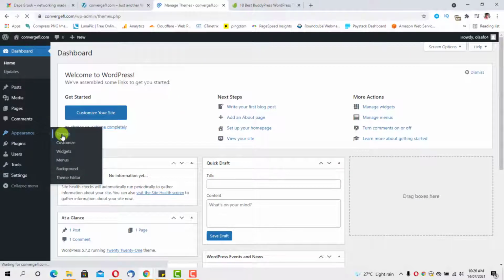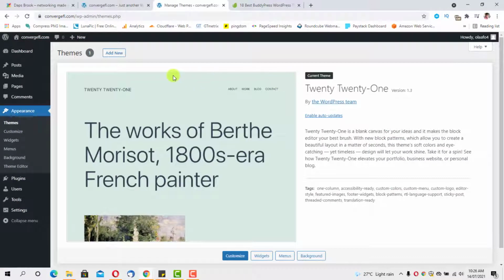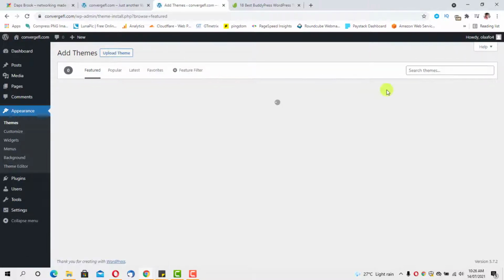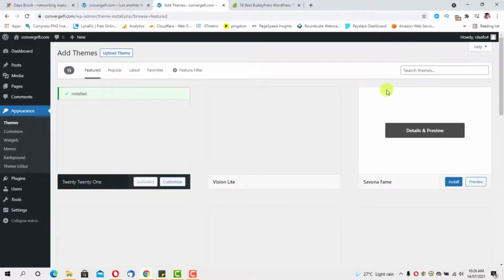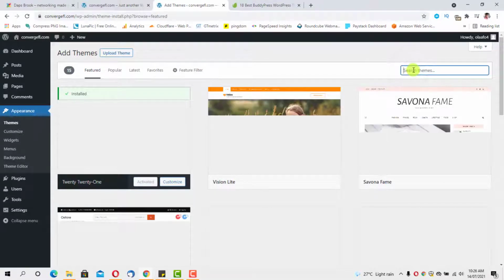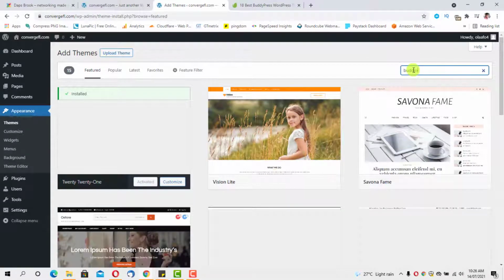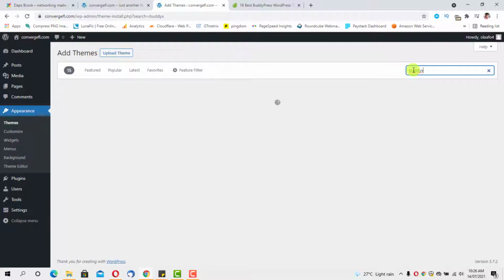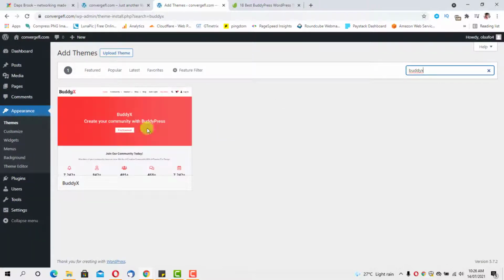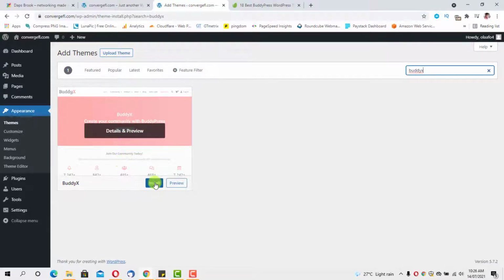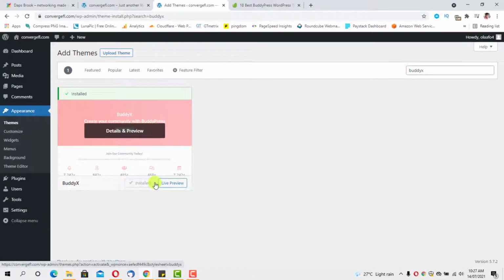Let's come to themes. I have the WordPress default theme installed. So let's add new. So we search for BuddyPress in the WordPress repository. It's a free theme, and I'm sure we're going to use this theme. We're going to get value from it. Okay, so this is the theme here, BuddyPress. So let's install BuddyPress and then let's activate it.